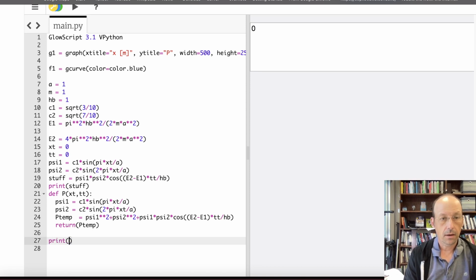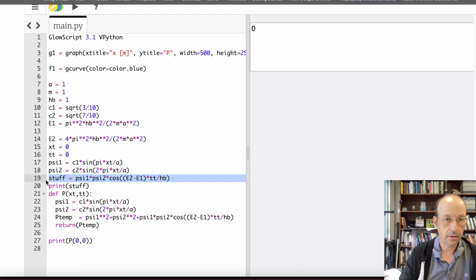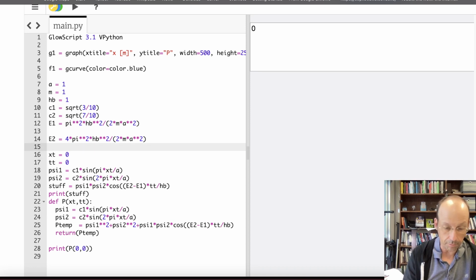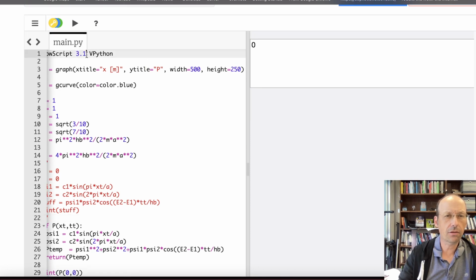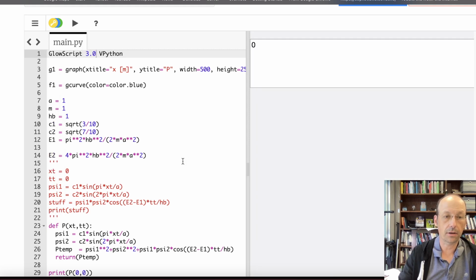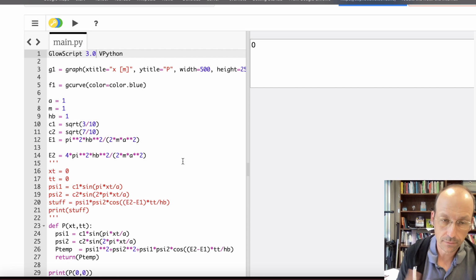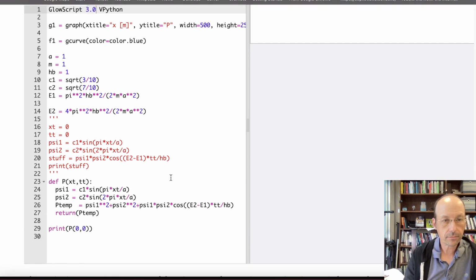Print p 0, 0. And up here, I'm going to get rid of that print. Let's actually comment out all of the stuff. Sorry for causing problems, but I think this is useful because you can see how to fix stuff. I'm going to change this to VPython 3 because I've had some problems with this before. Okay, so now it's working. So that wasn't my fault. I don't know what the problem was, but it's working now.